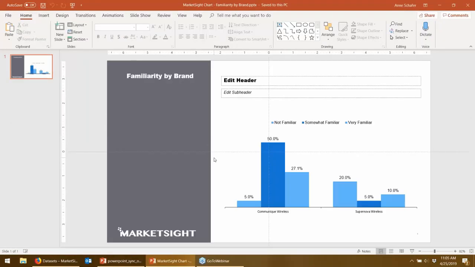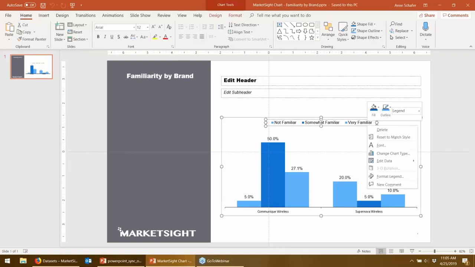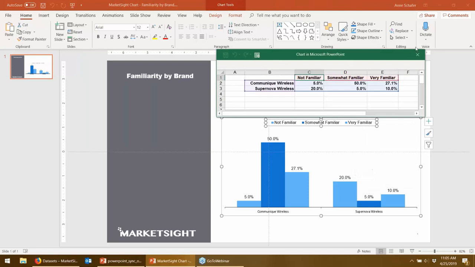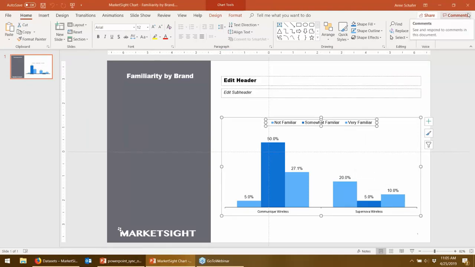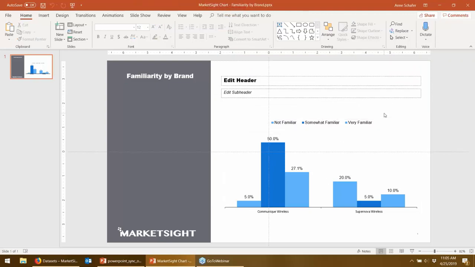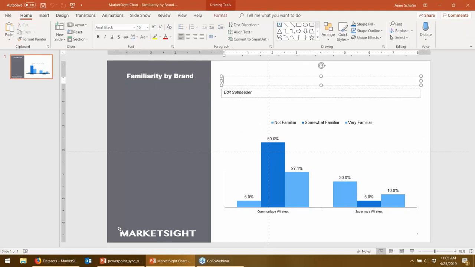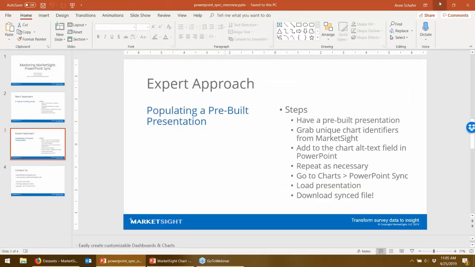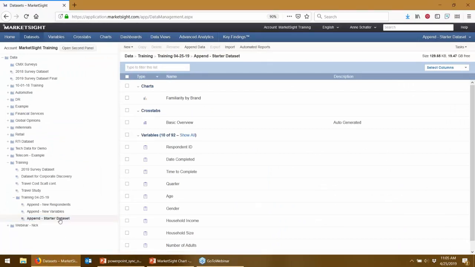This is, of course, a fully functional PowerPoint chart. So if at any point I need to go in and edit the data underlying the chart or change my presentation, that's very much doable. But, of course, the whole point of this is PowerPoint Sync and making sure that this data remains up to date. So again, this is my original, shall we say. I'll, in fact, even put that in the title here so that we certainly remember which one we're looking at. And then switching back to the MarketSight application.